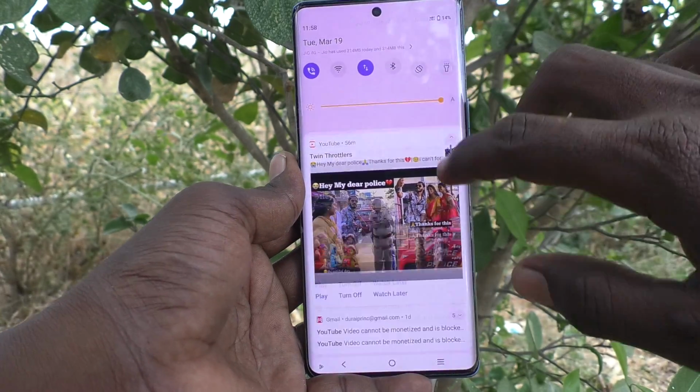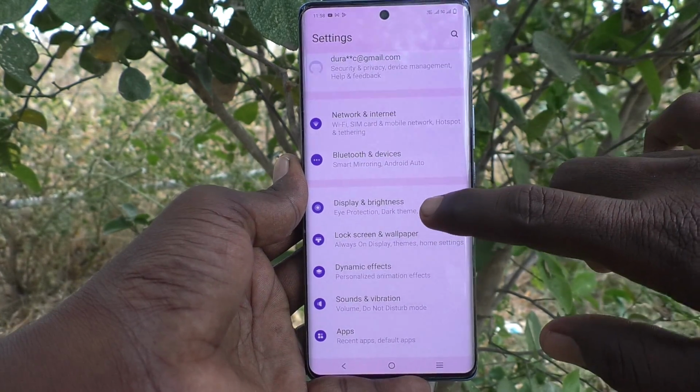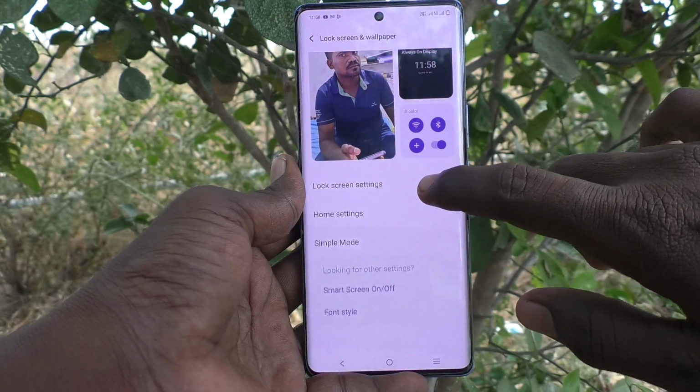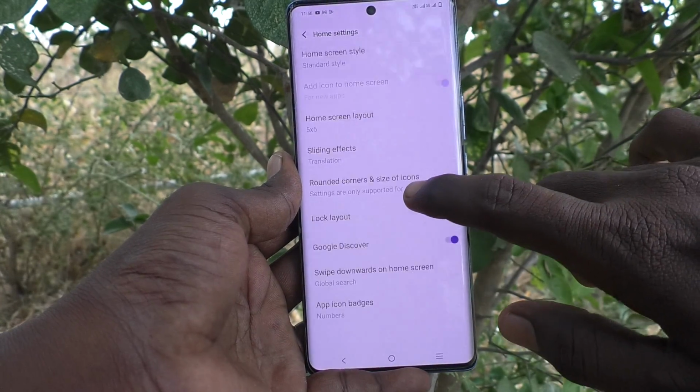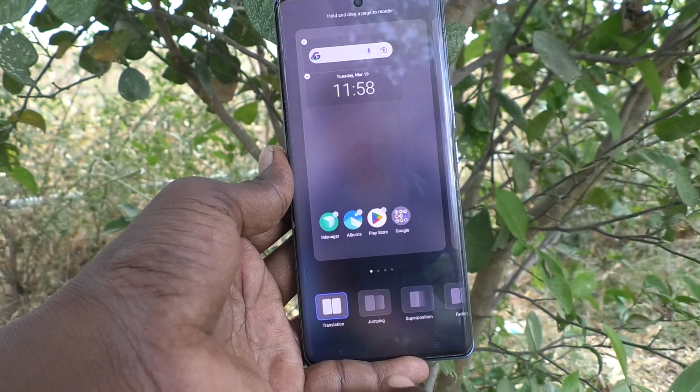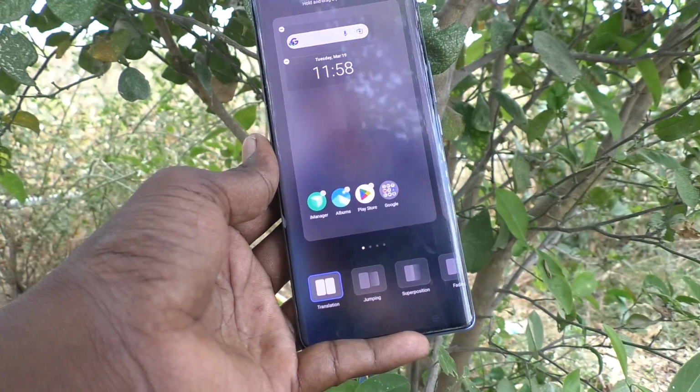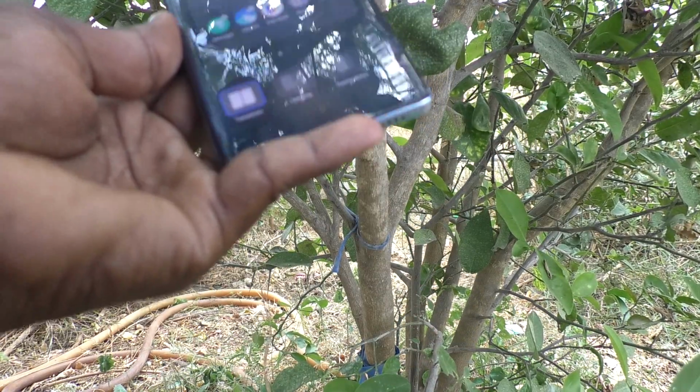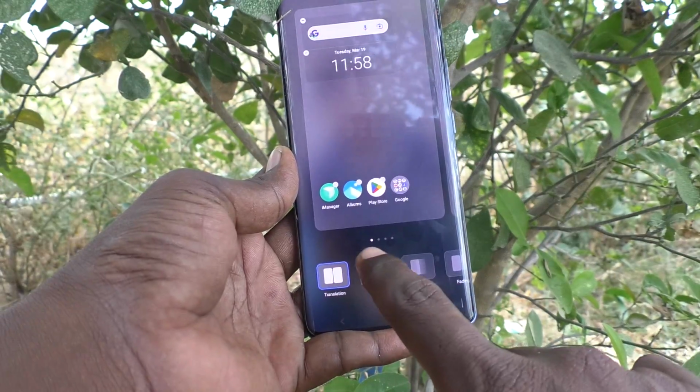What you got to do is go to the settings of your phone first, then go to lock screen and wallpaper and click on home settings, and here select sliding effects. By default it is set to translation. Okay, then next option is jumping.